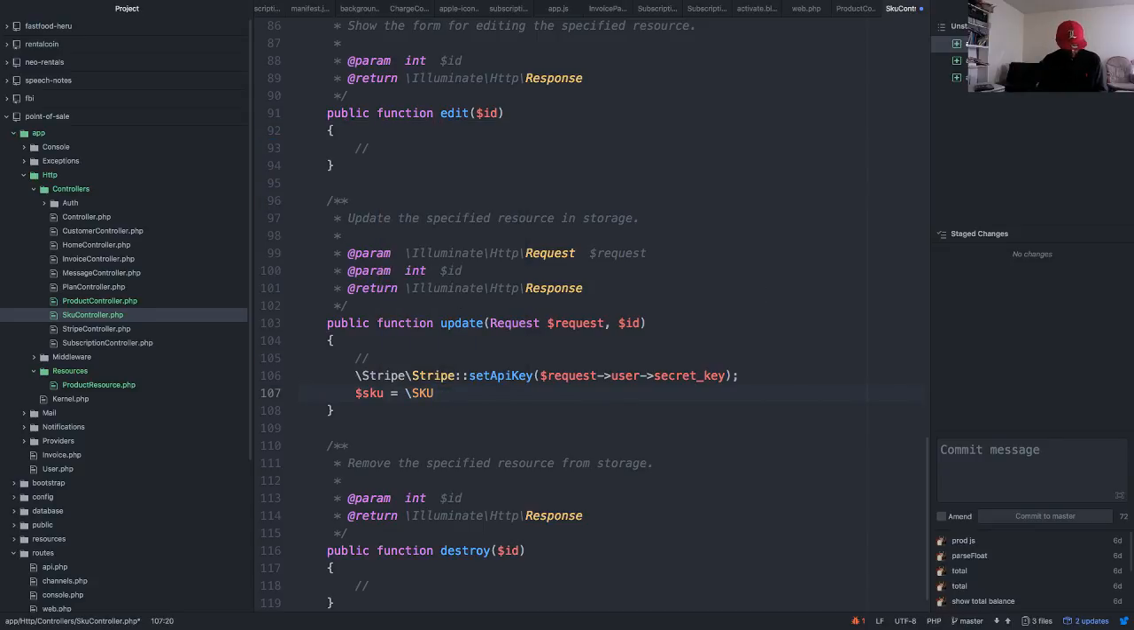Skew, oops. Oh, I guess. I have an Atom plugin that pulls in the PHP Stripe library. If you're wondering what just happened there, I'll show you. It imported at the top for me.